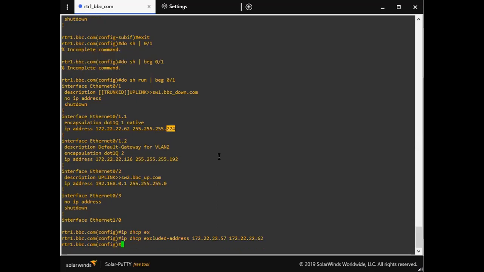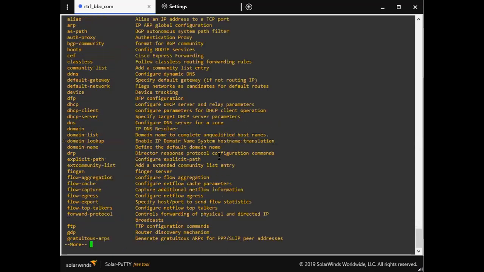Now I can go in the pool, set up the pool and do it. So if I do a pool, I'm going to do, is it DHCP pool? IP DHCP pool? Yeah.